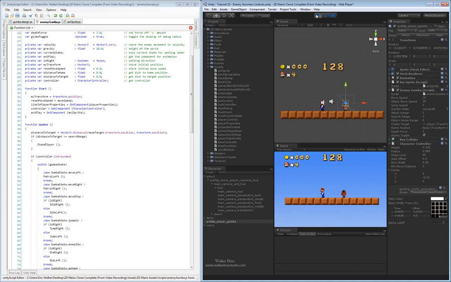Okay, so far so good. So all we're doing is just checking for a position, and if it's greater than or less than our position, we're turning in a direction and then setting the state to move in that direction. Nice and simple so far.